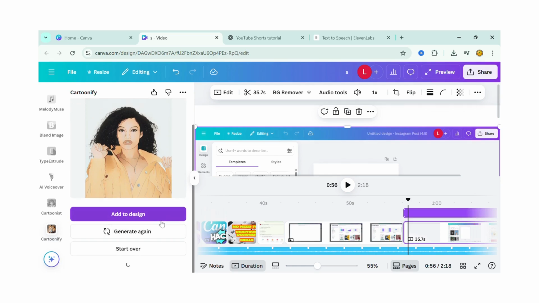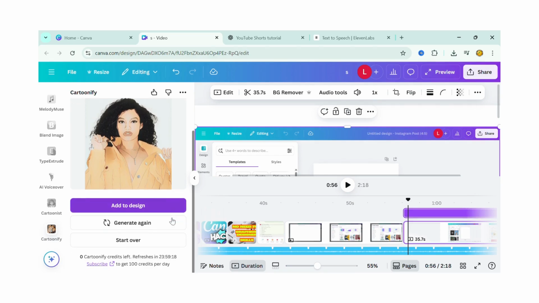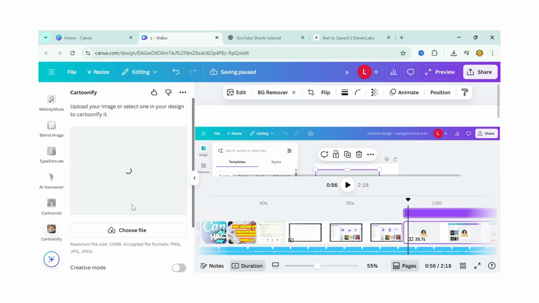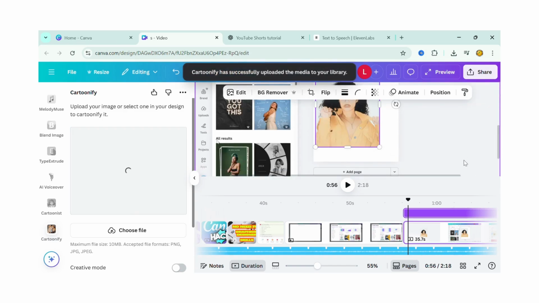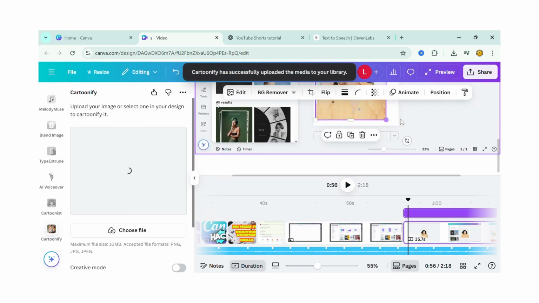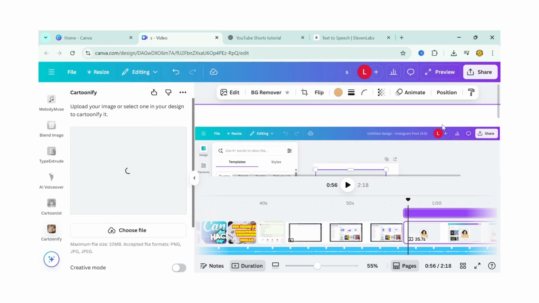Once you're happy with the design, click Share and Download. Choose PNG for images or MP4 if you added animations. That's it. Your cartoon photo is ready to share.